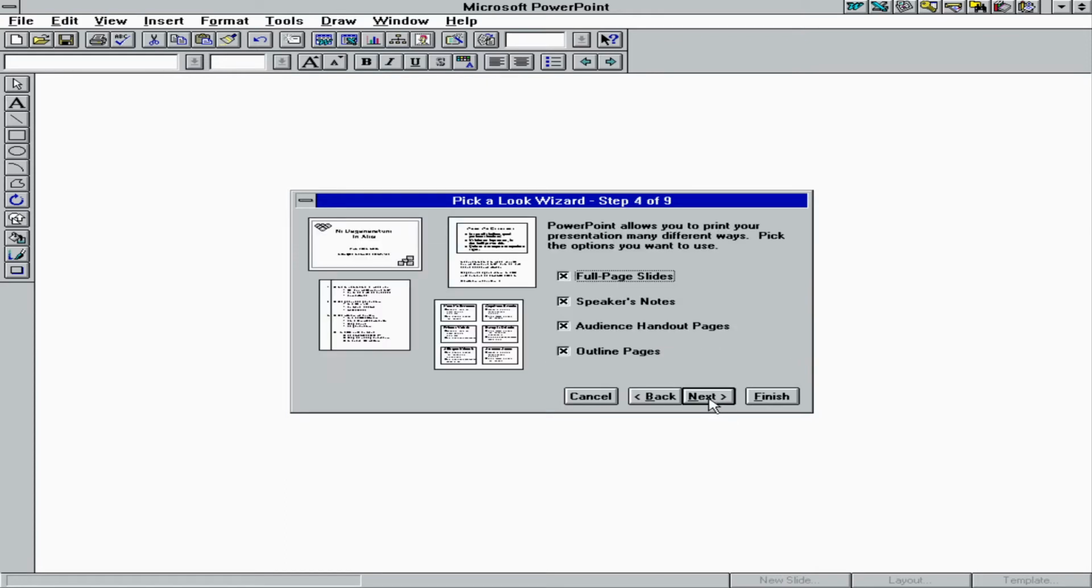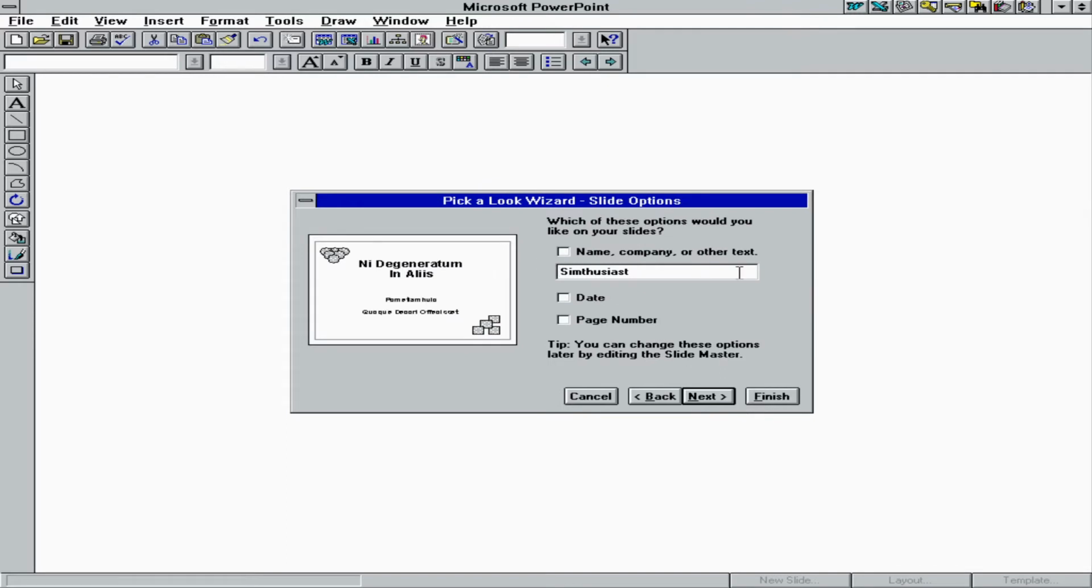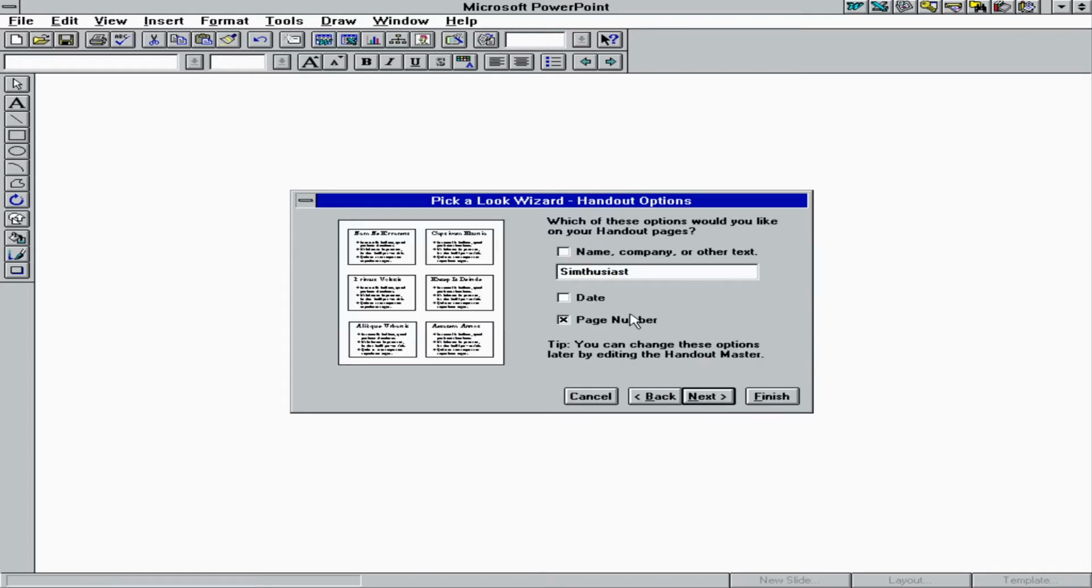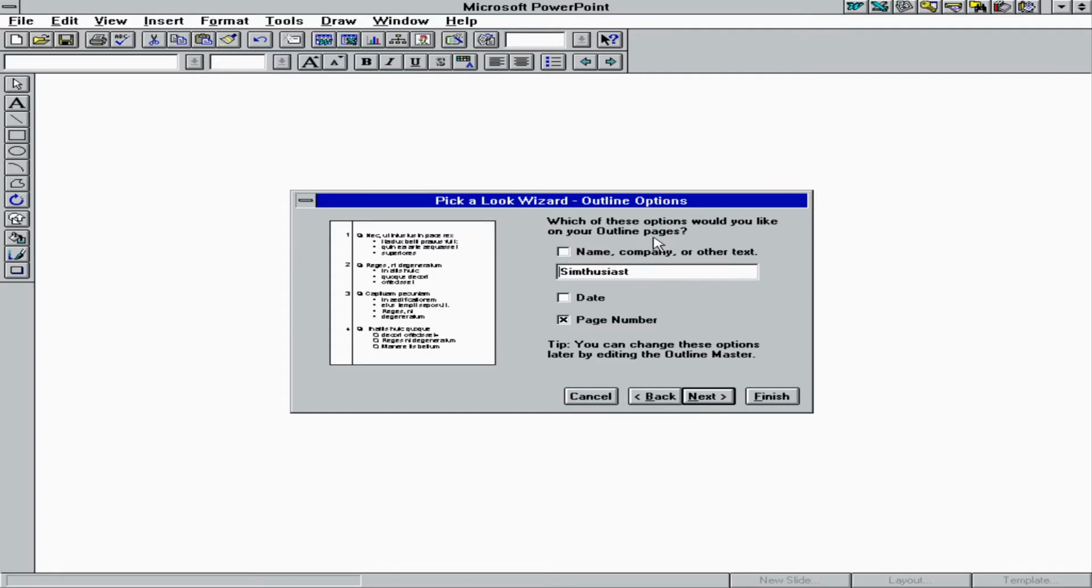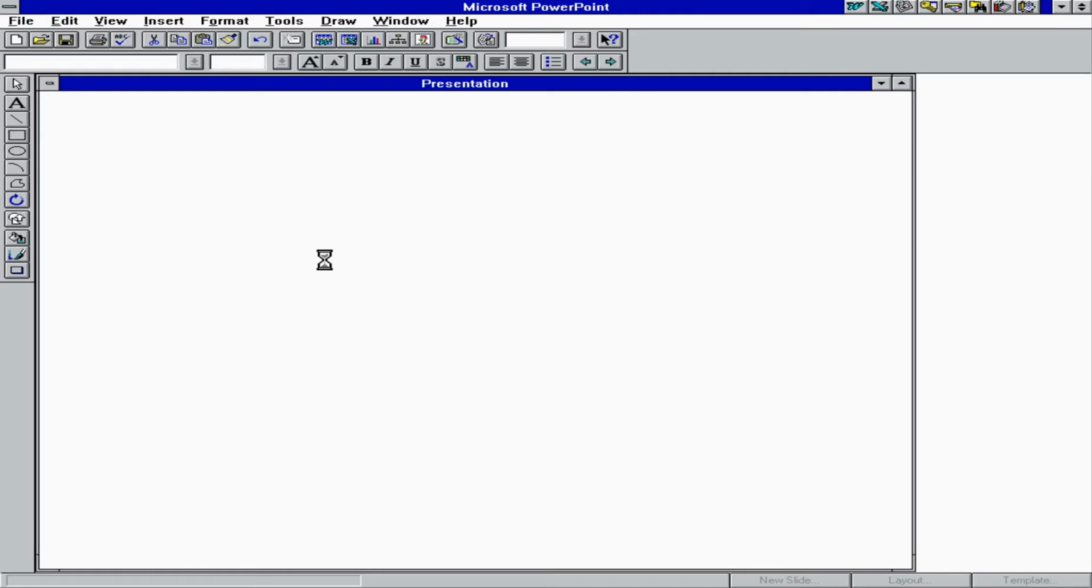Full page. PowerPoint allows you to print your presentation many different ways. Pick the options you want to use: speaker notes, audience handout pages, outline pages. It's got everything. Name of your company, okay, great. Date, page number. A company name would be nice on the speaker's notes, even though it's a handout. Logo, dates, not great. Finish. Let's go. Let's see what we have here.